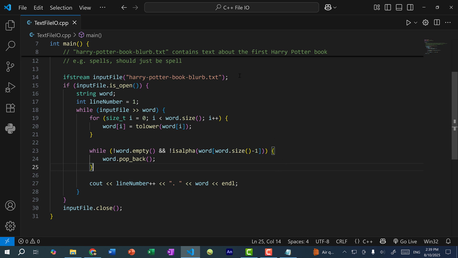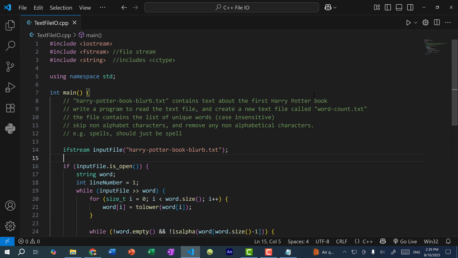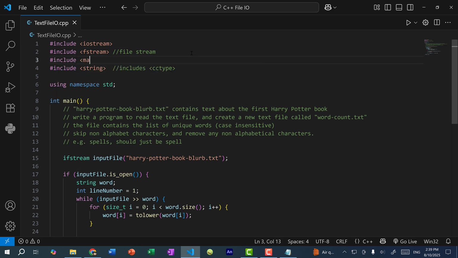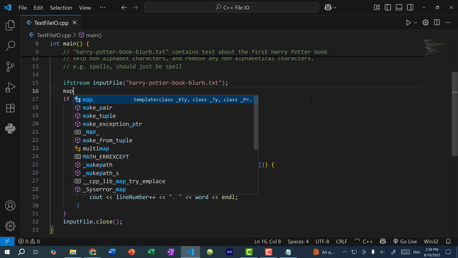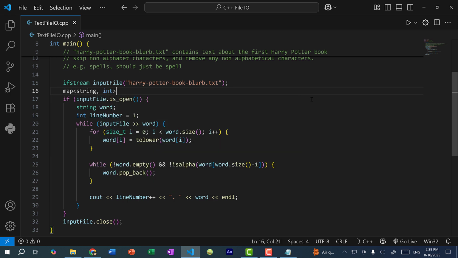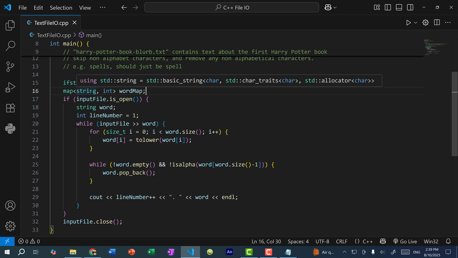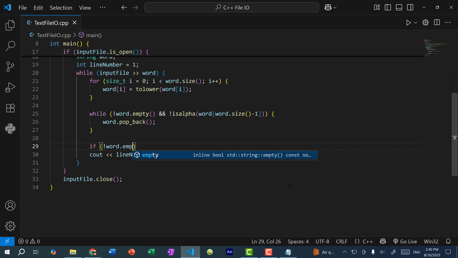So over here, I'm going to add a map. A map can be used for counting. In order to use the map, we need to import it, so include map. Over here, I'm going to do map of string, which is the key, and int, which is the count. So here I'm going to do word map. Essentially, we are using the word as a key since it's a string, and we're going to count the number of occurrences.